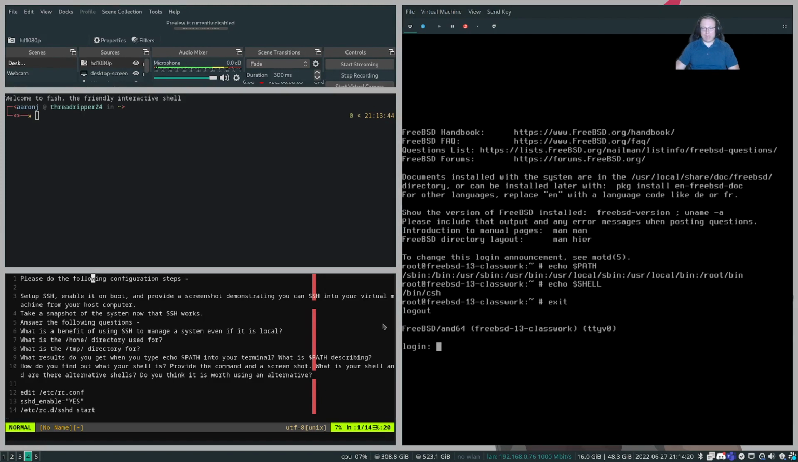We are back for part 2 of our FreeBSD series. Today we're going to go over a few items. The first thing we're going to do is take the system that we set up in the last video and set up SSH. We're going to enable it on boot, and then make sure that it functions, right?